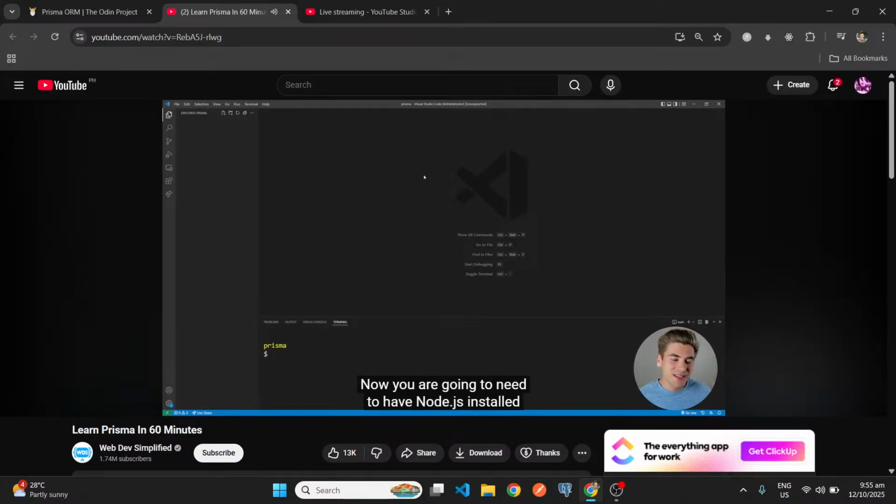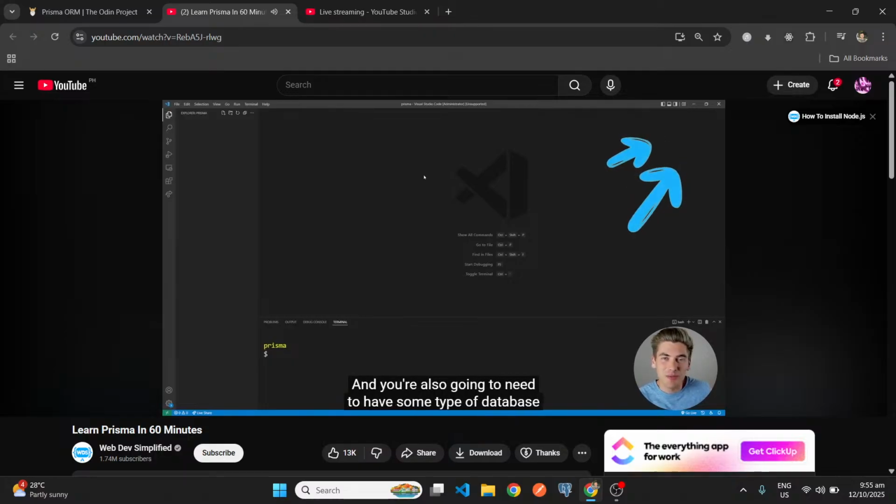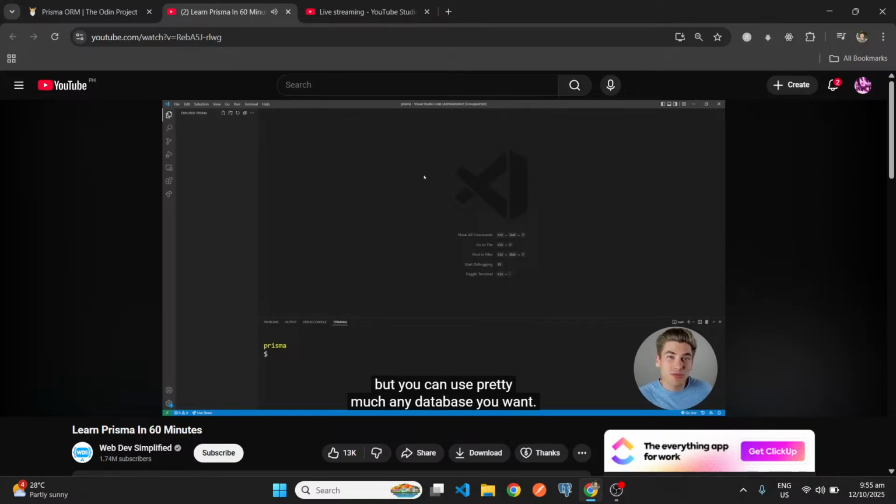Now, you are going to need to have Node.js installed in order to follow along with this tutorial. I have a video covering how to install it. I'll link in the cards and description for you. And you're also going to need to have some type of database installed or a database on a server somewhere. I'm going to be using Postgres for this tutorial, but you can use pretty much any database you want. Just know that if you use MongoDB or another NoSQL database, some things may be slightly different, and that's because Prisma's generally built for SQL databases, but you can use it with something like MongoDB if you want.